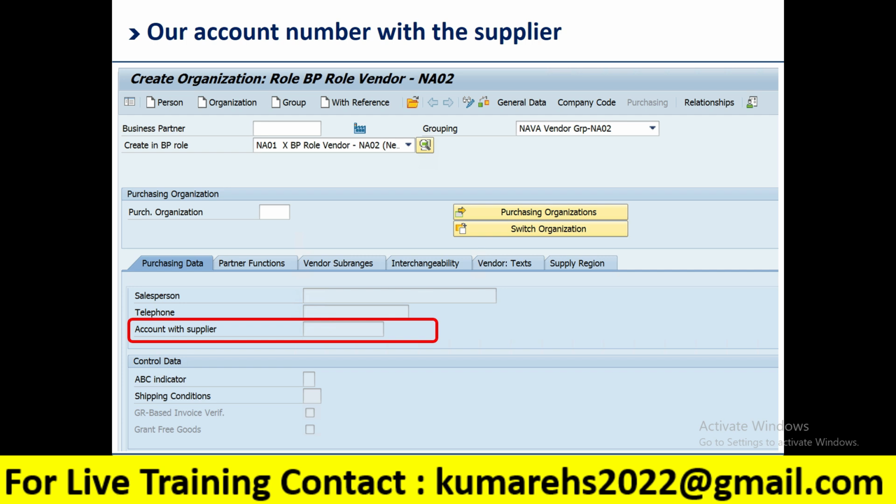Number three, where it is used. Purchase orders: often referenced to indicate which account the invoice should be billed to. Invoices and statements: helps the supplier match payments and orders correctly. ERP systems: stored in vendor or customer master data for automated processing.